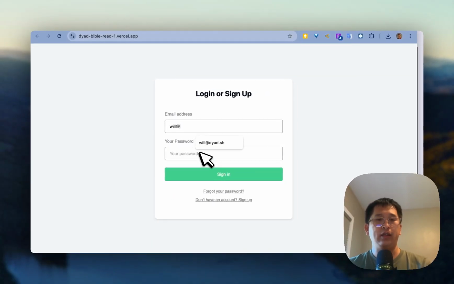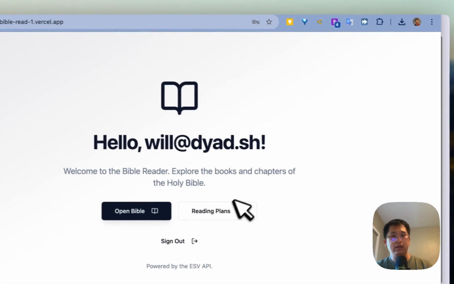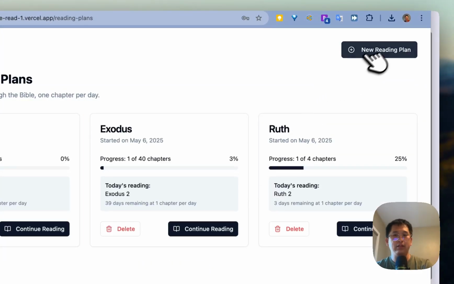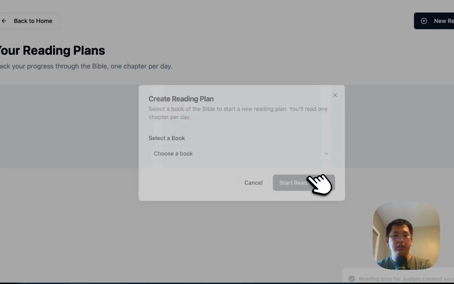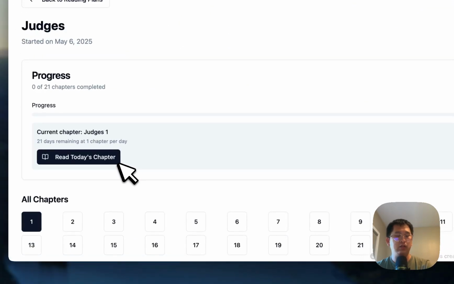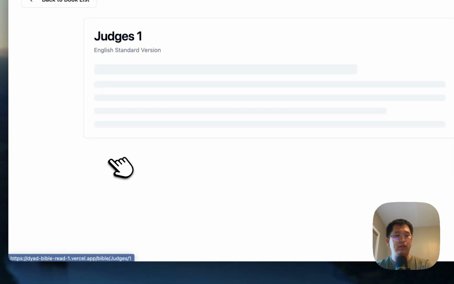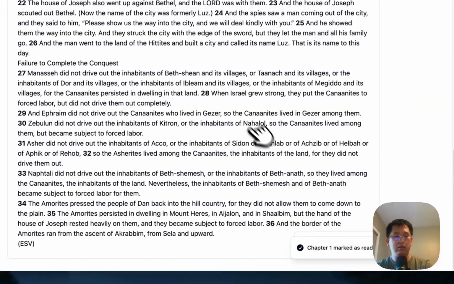Let's just try logging in. Okay, so let's ignore that. Let's go look at the Bible reading plans. Let's go take a look at a Bible reading plan. Let's say I want to create one for Judges. Okay, awesome. I see it over here. Let's do continue reading and reading today's chapter. Okay, awesome.